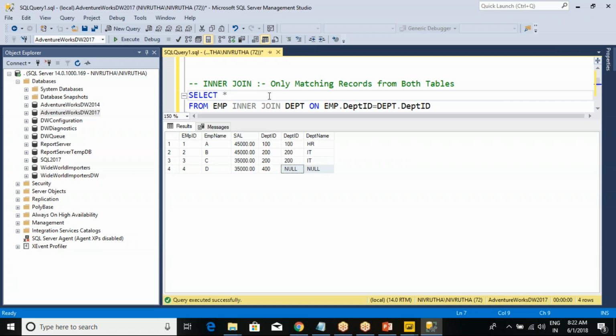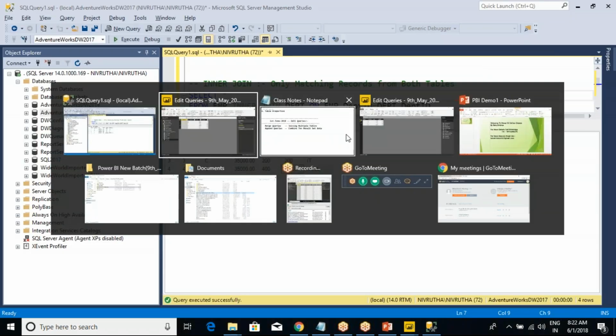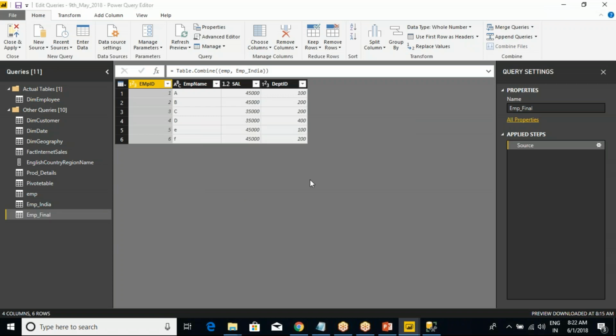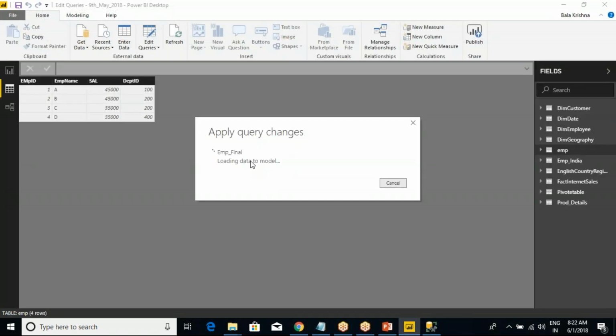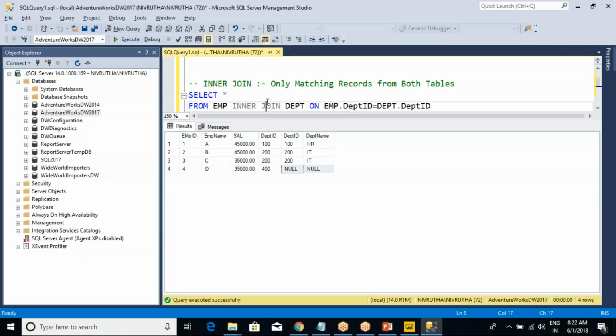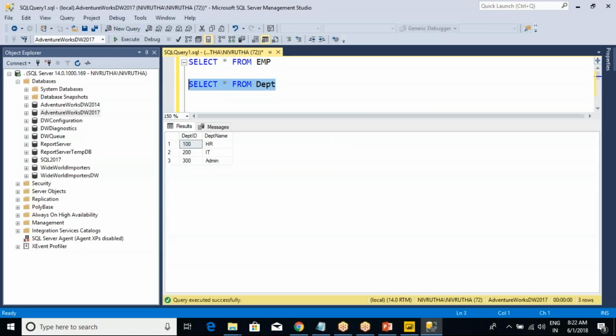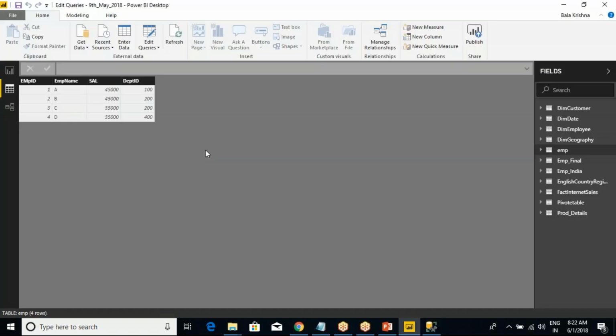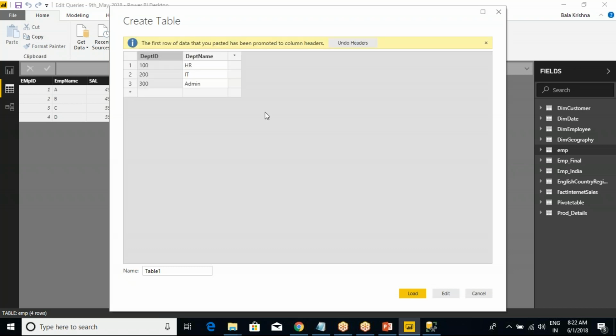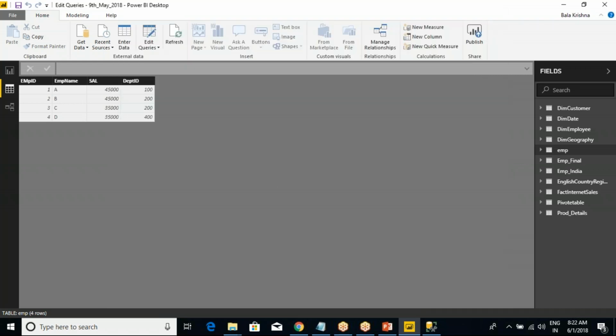The same features are also available within our Power BI Desktop. I want a department table first. Let me bring the department table into my Power BI Desktop. Right click and copy with header. Department. So now go to edit queries.